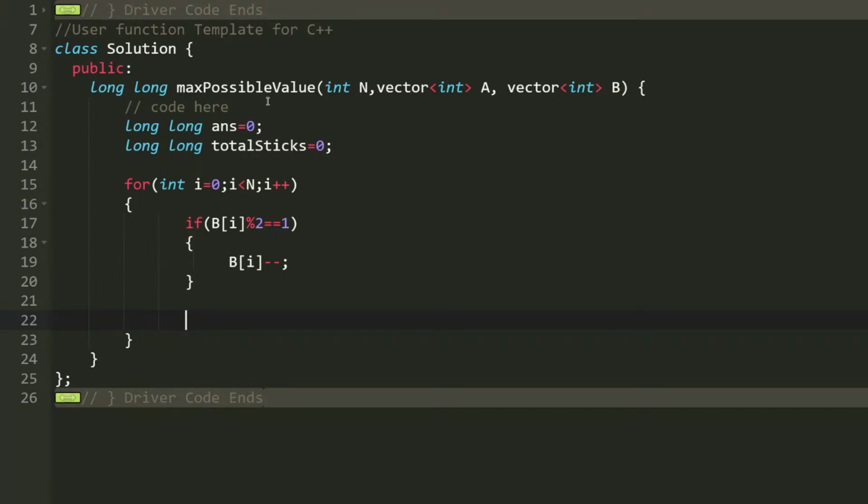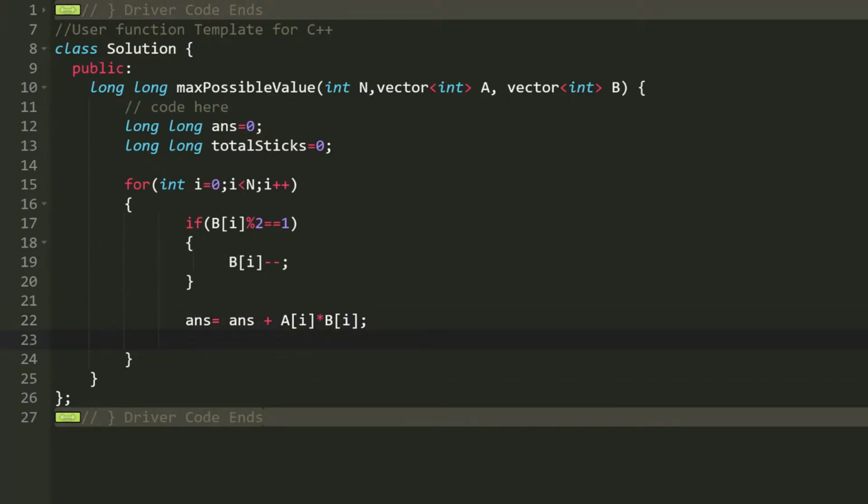Is this much part clear to all of you? Right. Then after that, if otherwise I will use, so I'll say that answer is equal to answer plus ai into bi, because I will try to use all the instances. So ai into bi will be the new total length, the updated length.